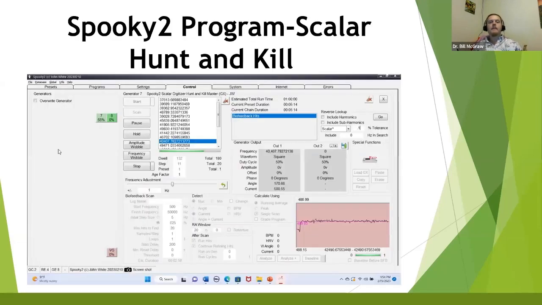Okay, let's get into the program. I'm going to open up the program soon and show you how to set it up to run a scan. I can do it in less than 10 seconds. You can time me. Go! And I can do it in less than 10 seconds.